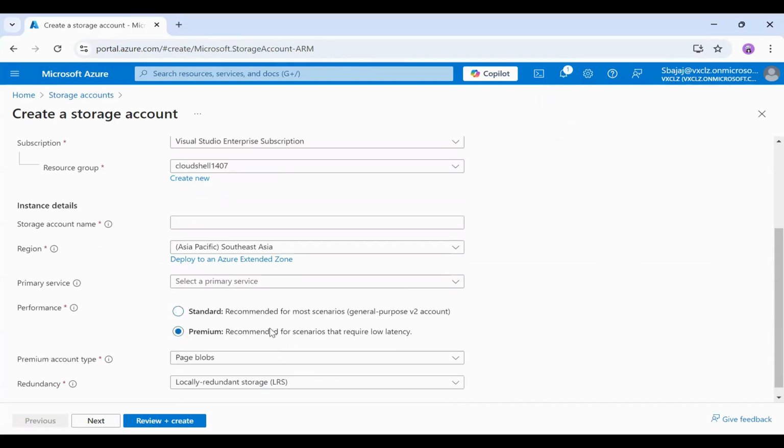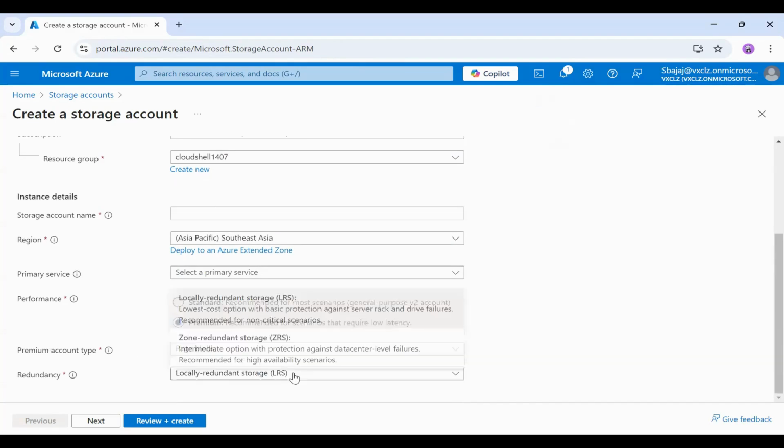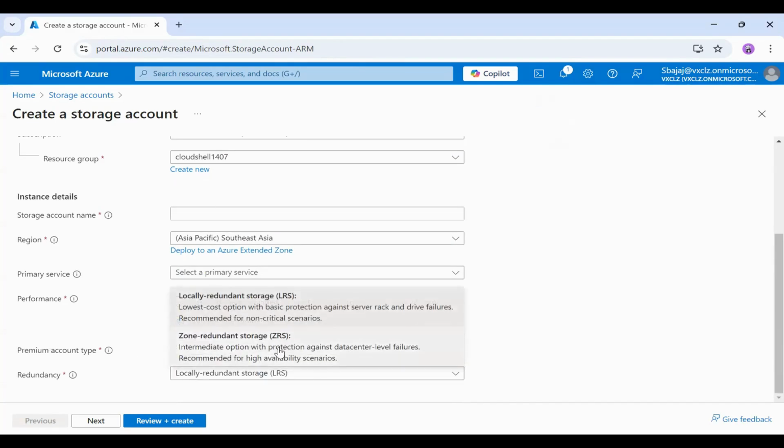So if you select premium, you can see the redundancy options that you get now are only LRS and ZRS. That is the reason in the second part of our question, we have chosen ZRS as the correct answer.